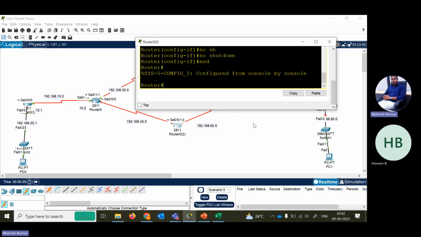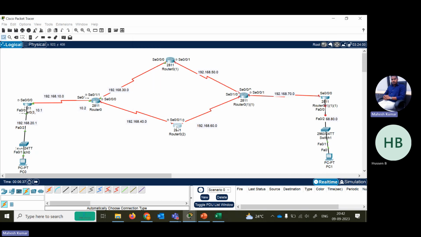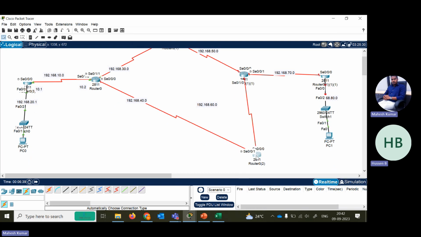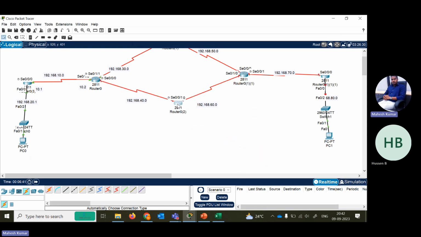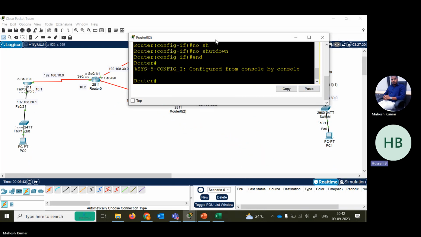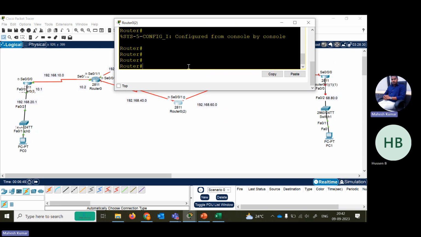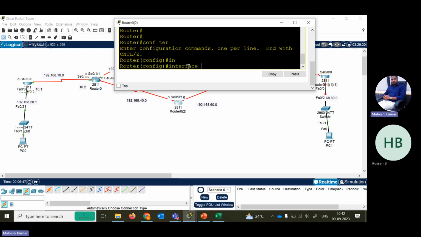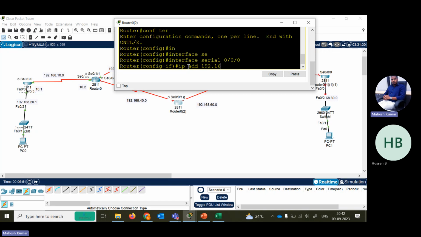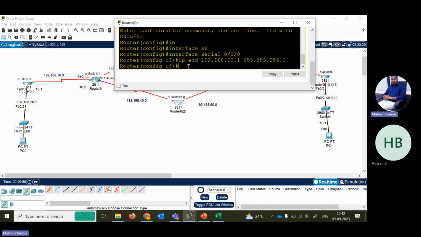Okay, 0 by 0 by 1 is done. Then another one will be our 0 by 0 by 0, which will be 60. Once we check our IP route... Configure terminal, interface serial 0 by 0 by 0 and IP address 192.168.60.1 255.255.255.0, and now no shutdown.